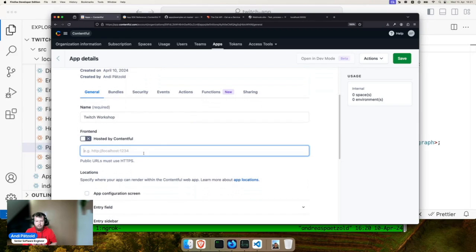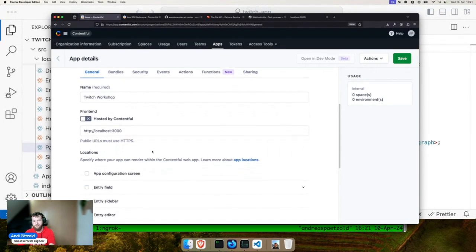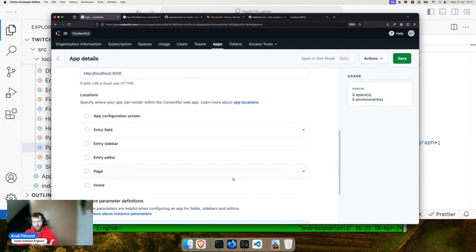Now we need to tell Contentful where to render this app from. In our case, because we are running things on localhost, we just have to enter localhost 3000 in here. In most cases, this URL is always checked for HTTPS, but with the exception of localhost. So even though it tells you, hey, you need to have HTTPS in here, we are still fine using it that way.